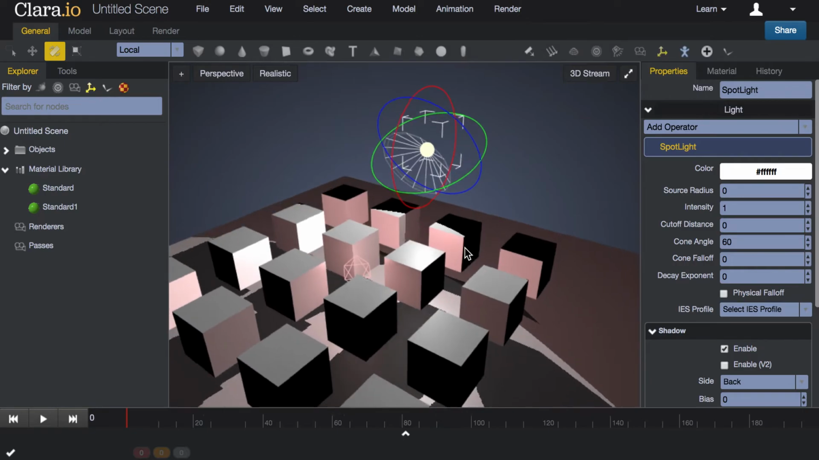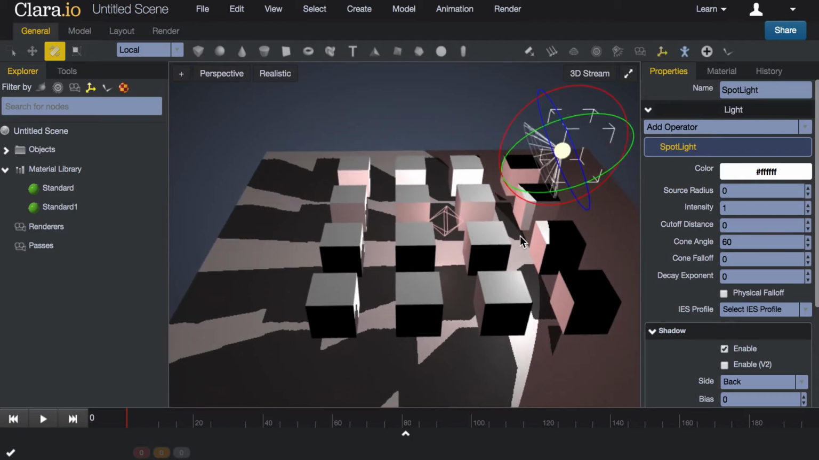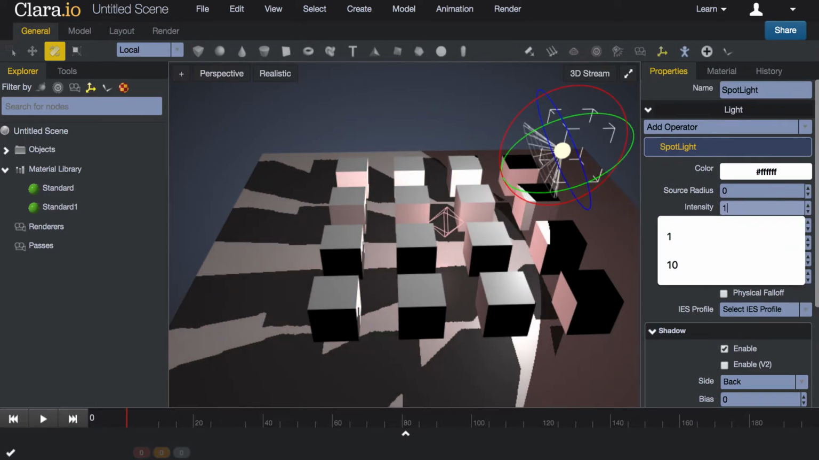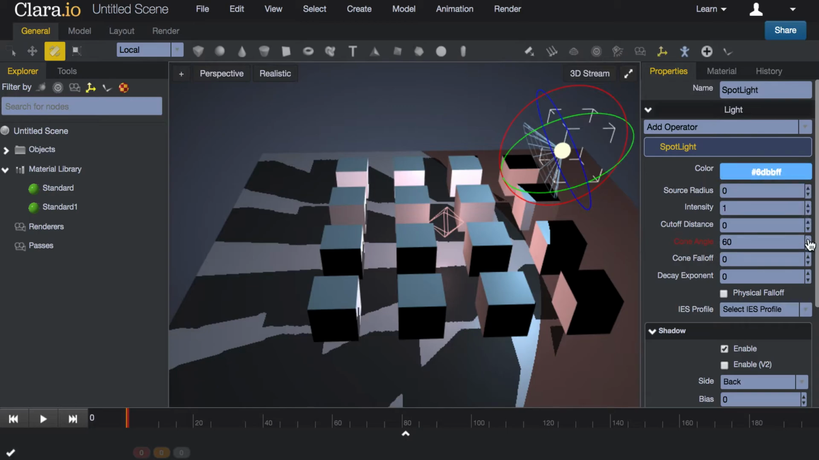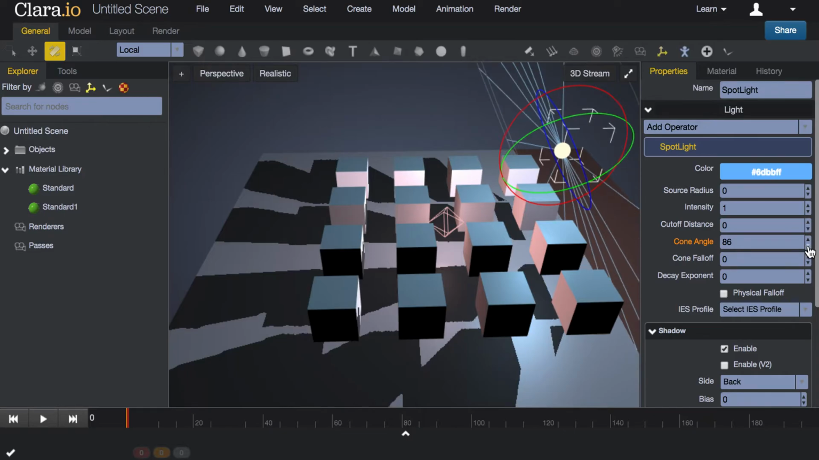So the spotlight tends to cast a much stronger shadow. We see a shadow on this plane that I've created. You can adjust the radius of your spotlight. You can also adjust the intensity. So for right now, I'm going to leave that at 1. I'm going to change my color to a blue so we can see the difference between the blue spotlight and the pink point light. Here we have the cone angle, so how wide does that light reach out?